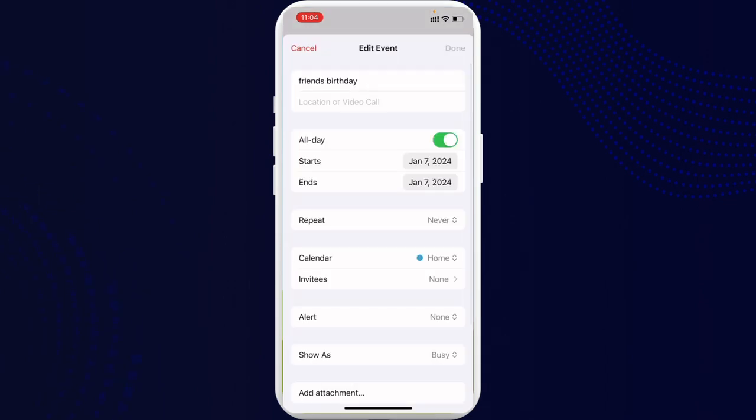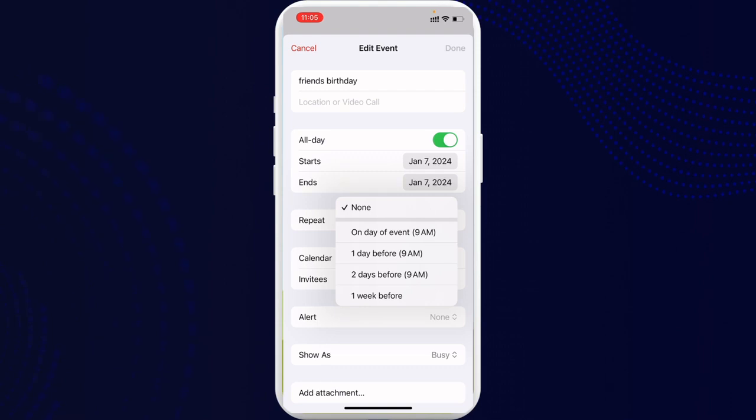Once you tap on it, I want to get alert on my friend's birthday, so I'll just go ahead and tap on alert. Here many options will be available on your mobile screen, whether you want to remind it that event on the day of the event, or 1 day before the event, or 2 days before the event, or 1 week before the event. So you can just select any options of your choice.